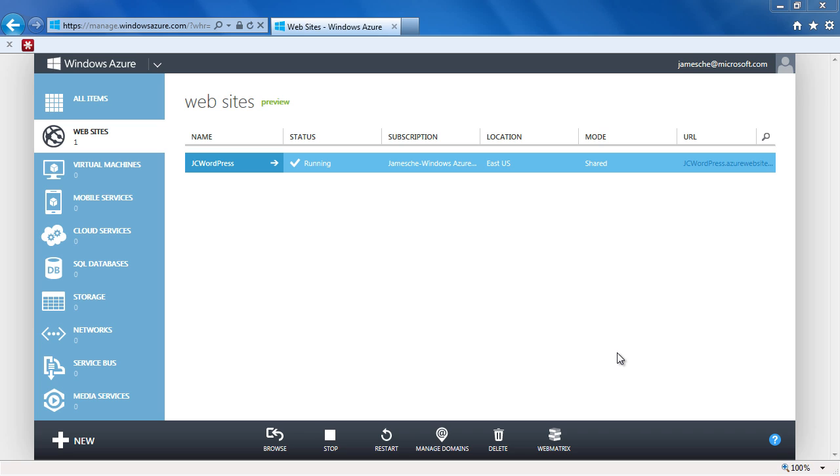The first thing I've done here is I've installed MySQL Workbench, and you can find a link to that in the blog post that accompanies this screencast. Once you've installed that, you need to create a connection to your MySQL database, and you'll use the connection string for your database to do that.